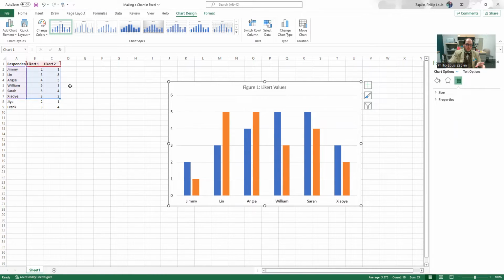Now, this is a really good approach when you've got something like a set of individual respondents and their responses to questions, something like that, presenting data in this way. Bar graphs are really, really good.